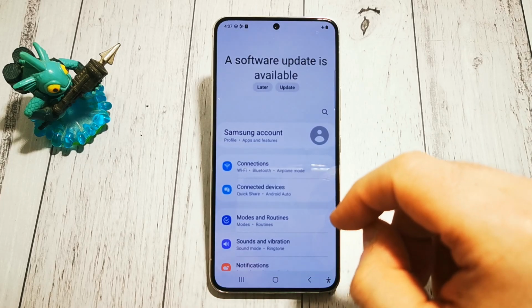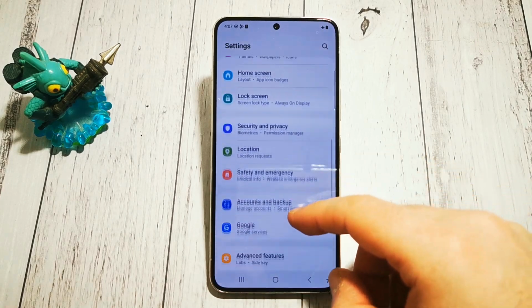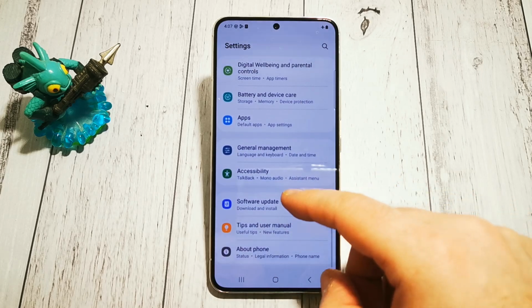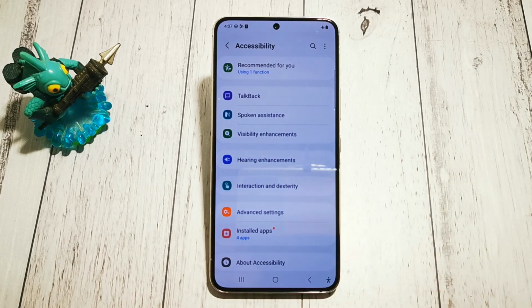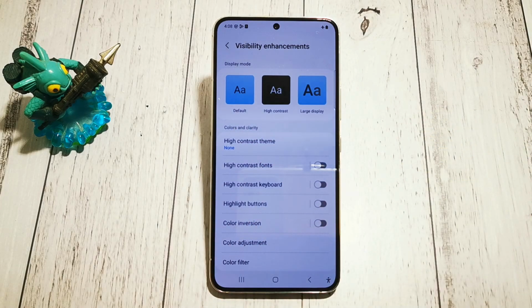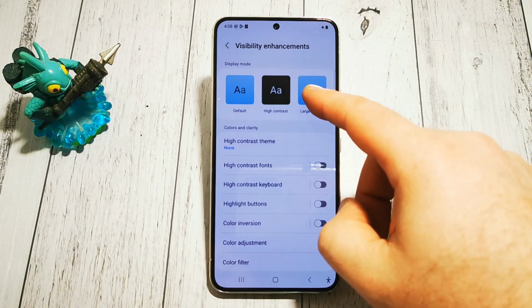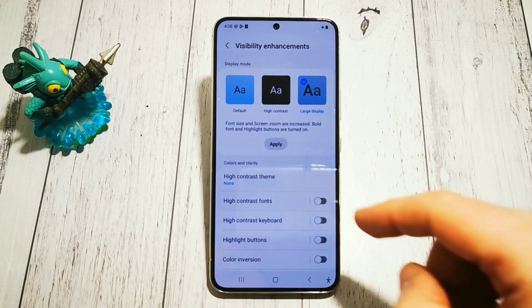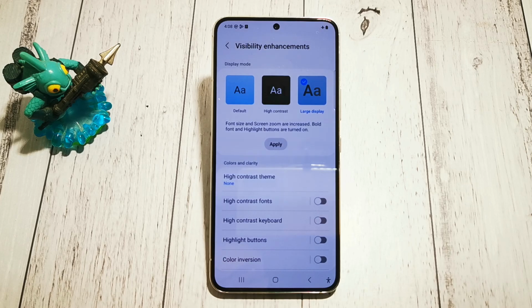We are going to go to our settings menu, then we are looking for accessibility options here, and under visibility enhancements at the top we have our display modes. We are interested in customizing large display, so let's first see what does it change. So font size and screen zoom are increased, bold font and highlight buttons are turned on, etc.